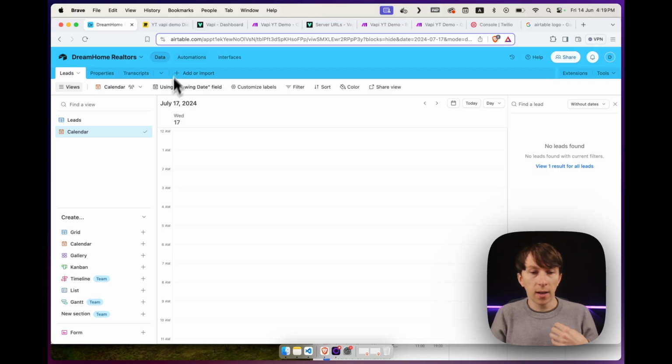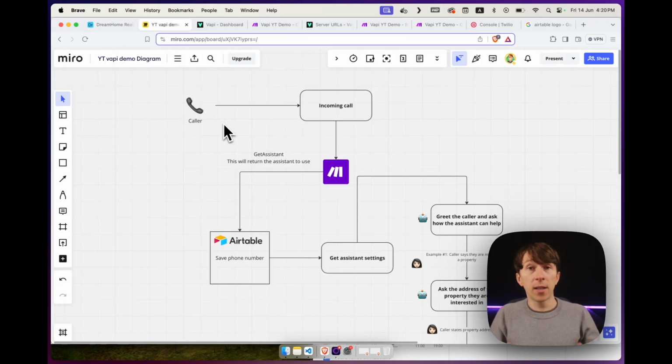So let's go into the diagram right now. So the first part is the incoming call received when the caller calls the number. And in there, we will call directly a webhook in order for us to get the assistant. And we're not just getting the settings of the assistant, but we are also saving the phone number.